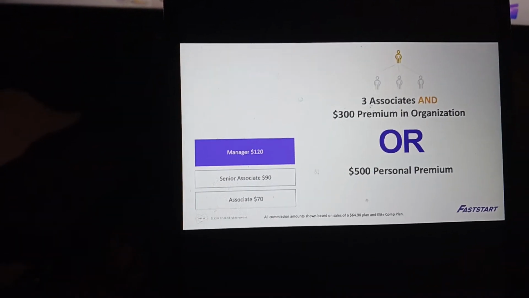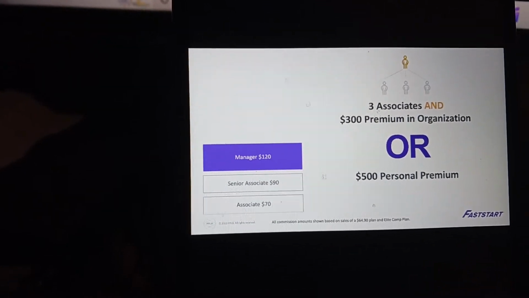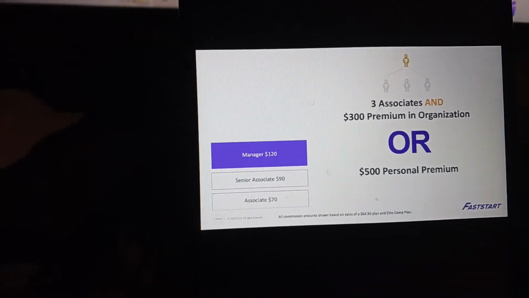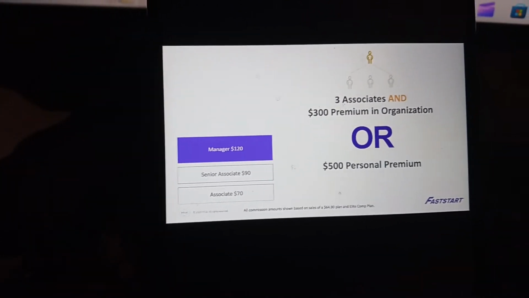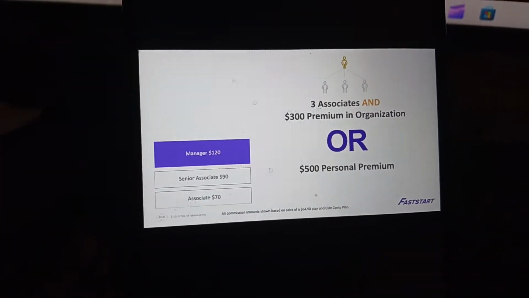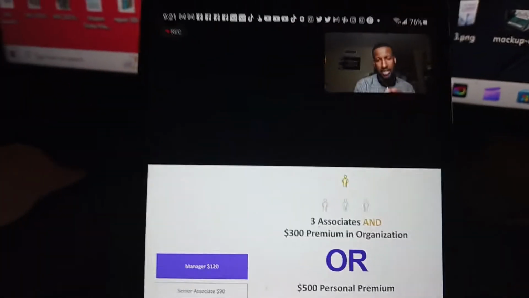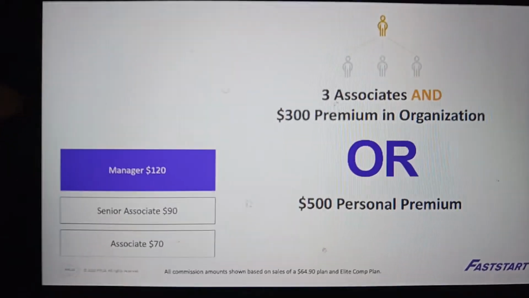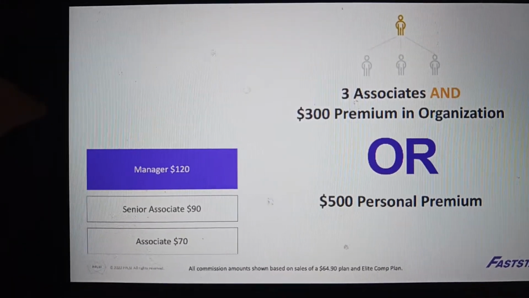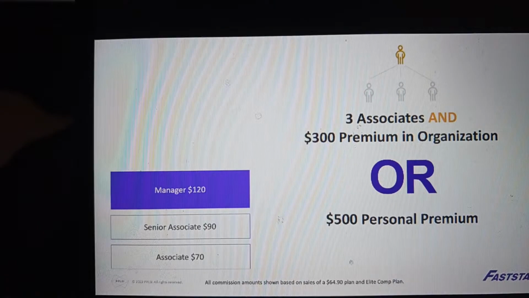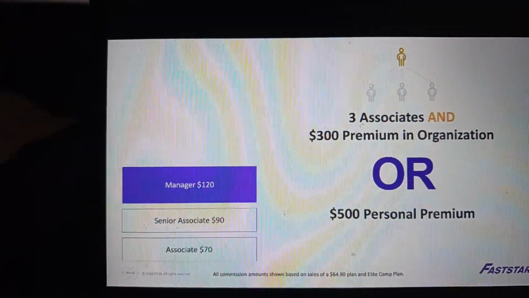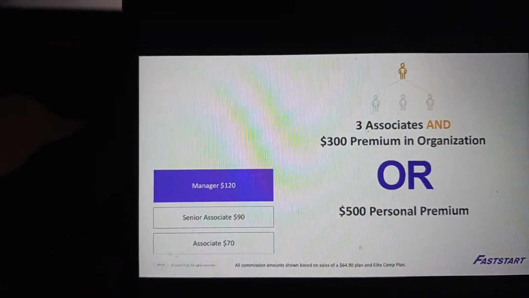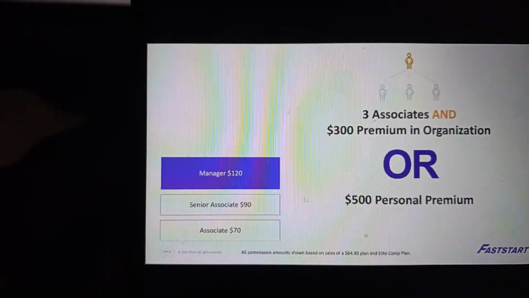Now, to hit your next level, which is manager, instead of just worrying about your own personal sales, this is now going to be what we call premium. That's just sales, guys, dollar for dollar, how much the membership costs. You need $300 of organizational premium and you need 3 recruits. Okay, 3 people on your team that you recruited, plus $300 of organizational premium between the 3 of you.